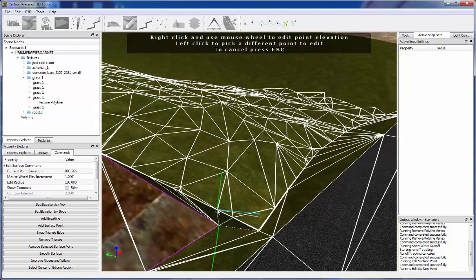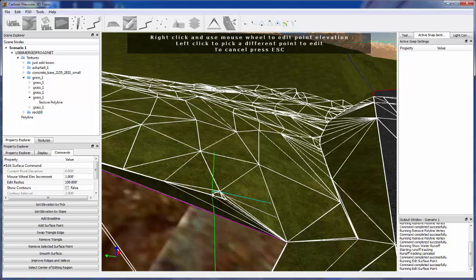I could basically just select each point and hit the R key. And what that does is that removes those points from the surface. It's essentially the same as selecting the point and then doing the remove selected surface point option in Surface Edit.